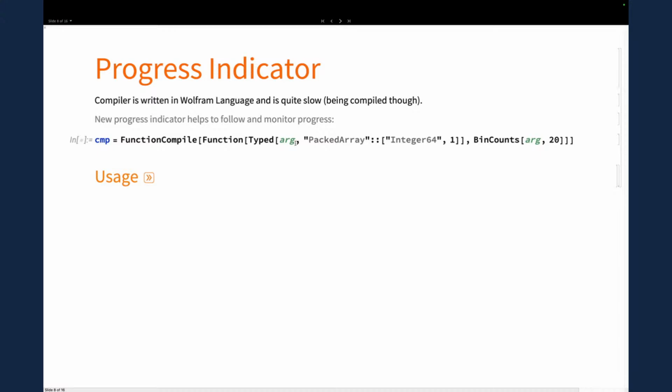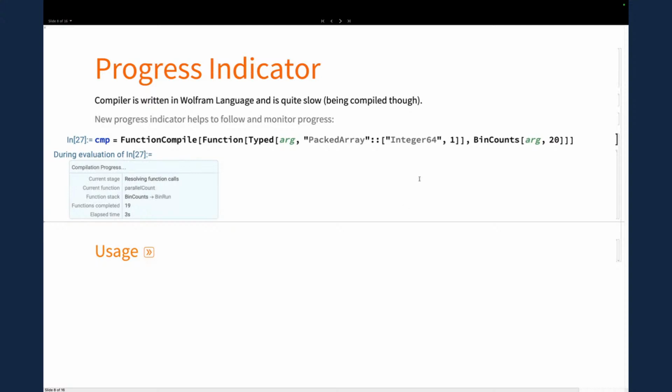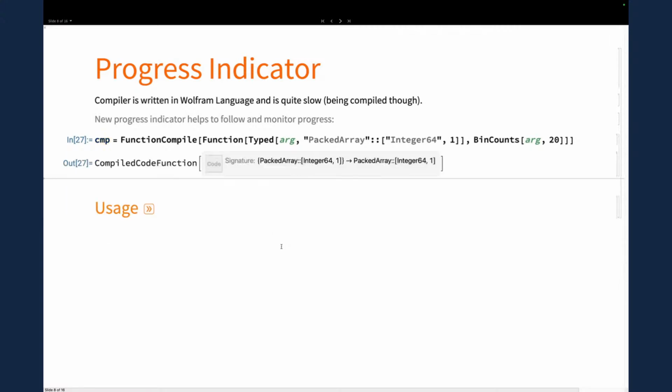So another sort of issue with the compiler is, so good thing, it's written in the Wolfram language. So we want to make the Wolfram language compilable and build huge, fast, correct applications with it. But at present, a lot of it runs in the interpreted mode. It's quite slow. Now we're addressing this by using the compiler to compile itself. So that's all nice. But while we're working on that, we've added a progress monitor that comes up by default. So now I'm compiling a bin counts function, and we get this progress indicator that tells us how it's going along. And that's quite useful, because sometimes when you run things and it sort of goes away and doesn't give you any feedback, it can be a little bit annoying.